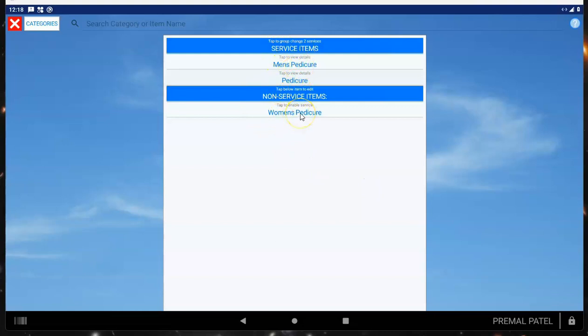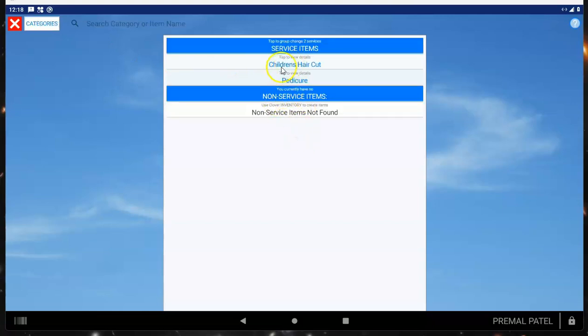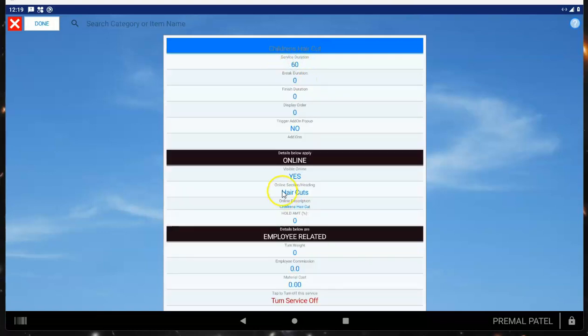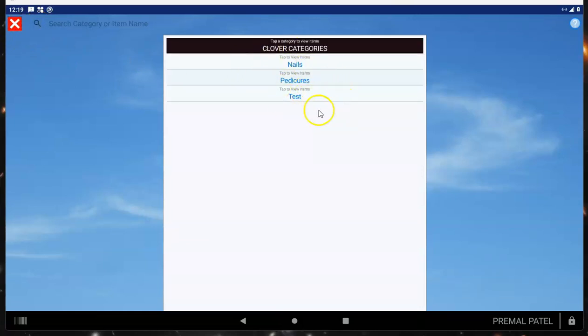I could do the same thing for women's pedicure. Again, I could have tapped this big blue box and everything that's listed under it would change at the same time. Okay. So once you're done with creating your services, you can go back to categories, choose another category, and see this one, we've already created everything as a service item. Now you could tap on that and change some settings if you need to on that. Okay. But regardless, once you've set up all your categories and once you've set up all your services in those categories, then you just want to tap that X.